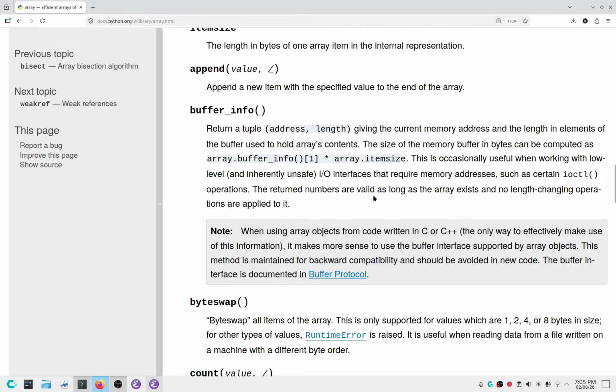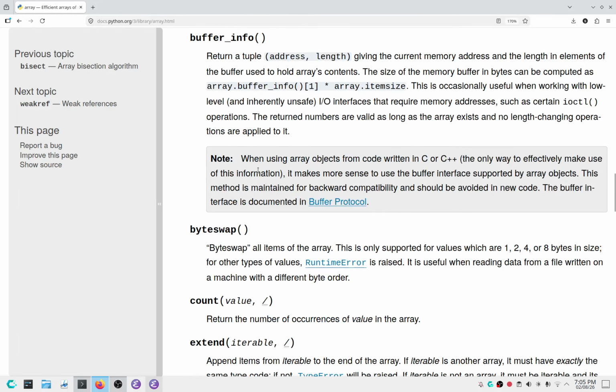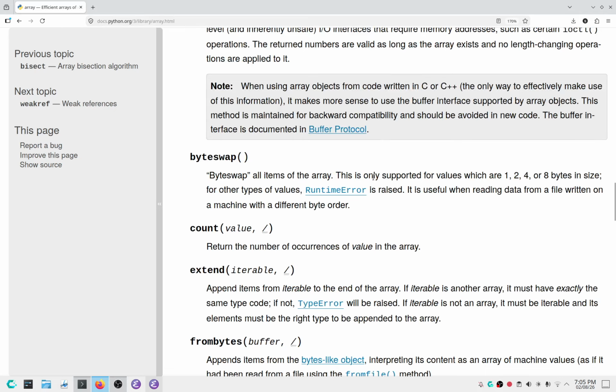The returned numbers are valid as long as the array exists and no length-changing operations are applied to it. When using array objects from code written in C and C++, the only way to effectively make use of this information is to use the buffer interface supported by array objects. This method is maintained for backward compatibility and should be avoided in new code. The buffer interface is documented in the buffer protocol.